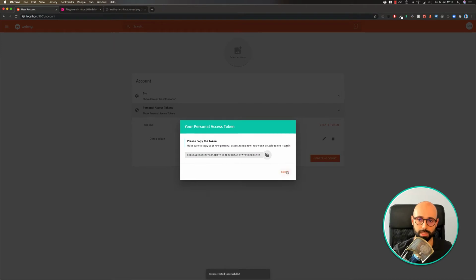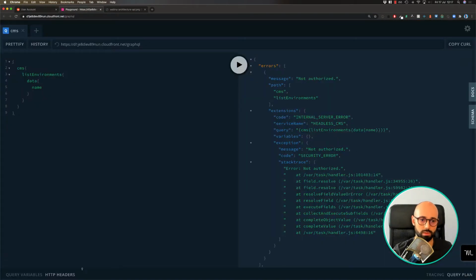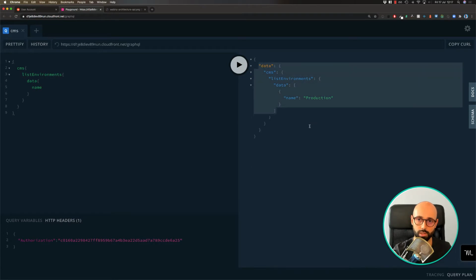I'm going to copy that and close this. So if I go back here and on the headers, I provide the access token and rerun my query, you'll see that actually I have access now.